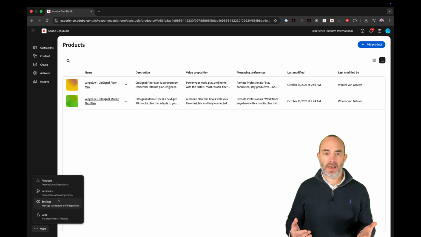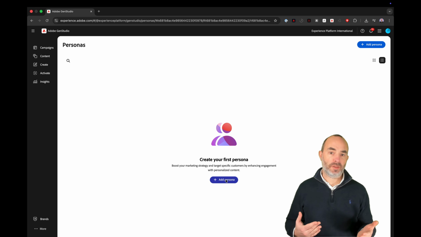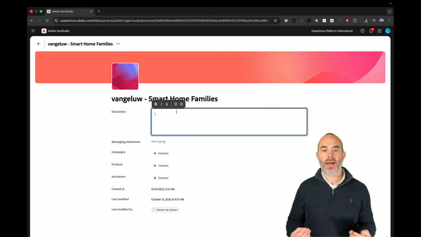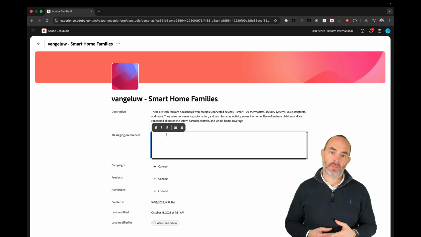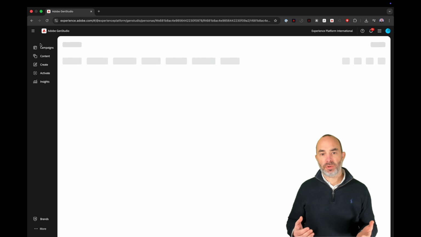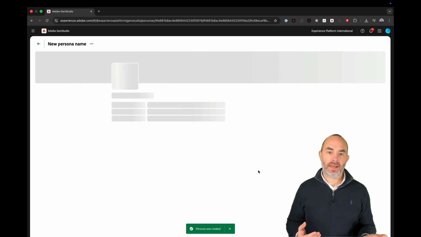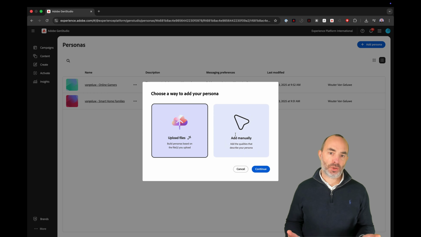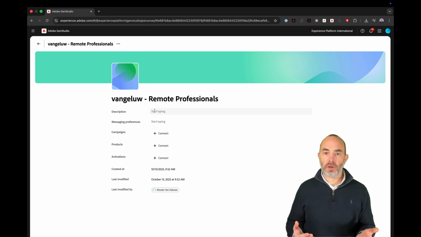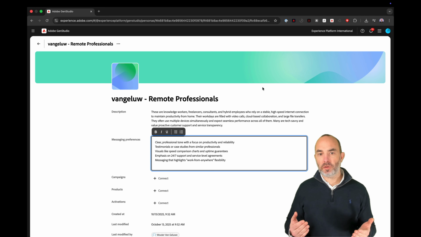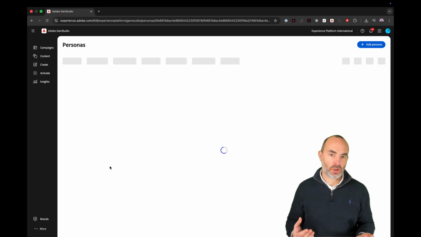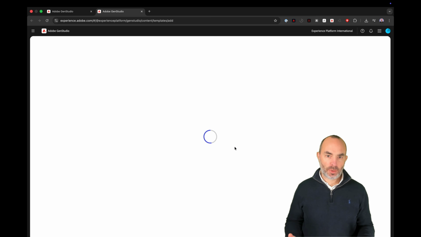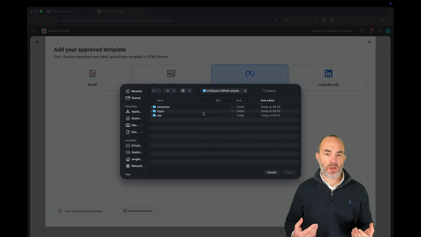City Signal has defined a number of customer personas as part of their marketing strategy. Each persona is again specific and unique and requires a different type of messaging. For City Signal, the primary personas are smart home families, online gamers, and remote professionals. Each persona is different, and messaging preferences need to be specific to focus on the challenges City Signal is solving for them.